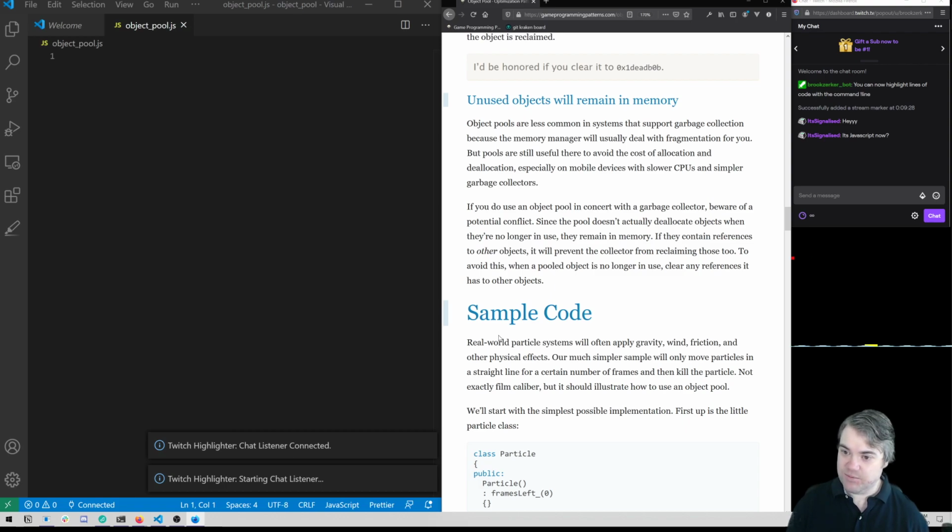If you do use an object pool in concert with a garbage collector, beware of a potential conflict. Since the pool doesn't actually deallocate objects when they're no longer in use, they remain in memory. If they contain references to other objects, it will prevent the collector from reclaiming those too. To avoid this, when a pooled object is no longer in use, clear any references it has to other objects.